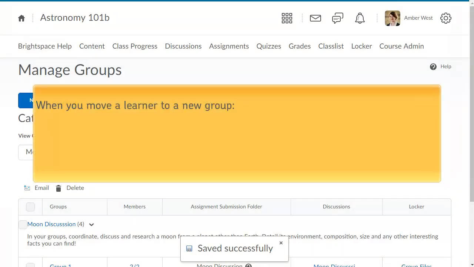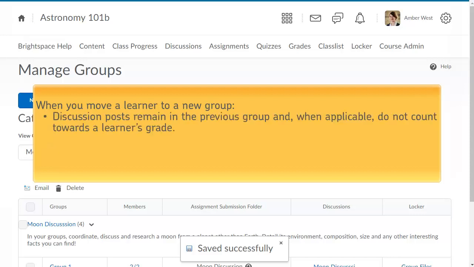When you move a learner to a new group, their enrollment in the associated workspaces changes. Discussion posts remain in the previous group and, when applicable, do not count towards the learner's grade. If the forum or topic is associated with a grade item, the learner must satisfy the discussion post requirements in the new section. Alternately, you can override the grade using the Grades tool.